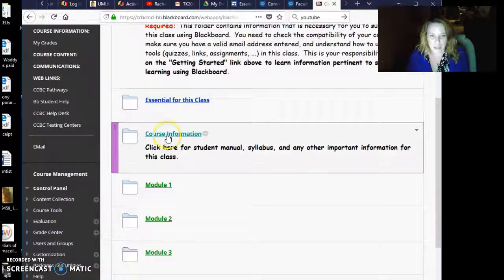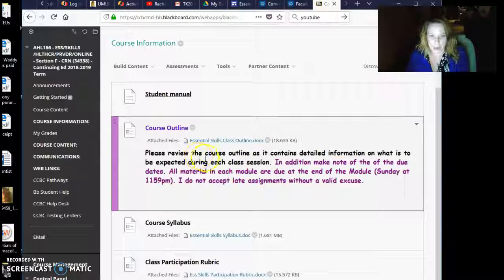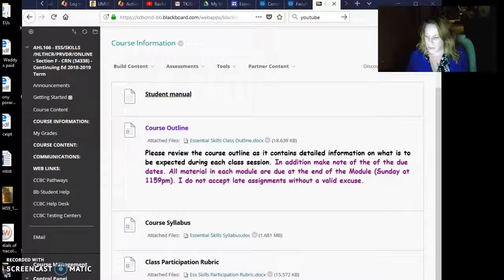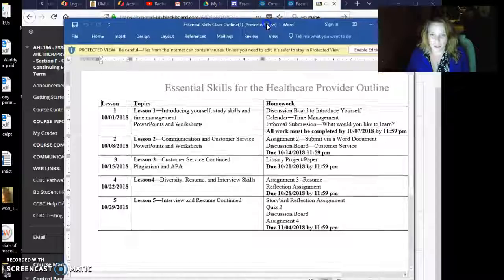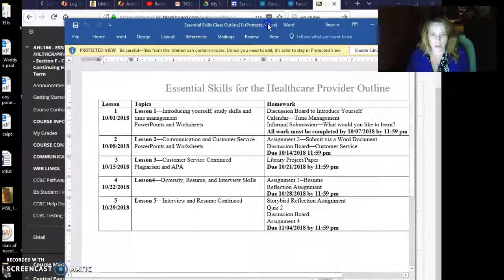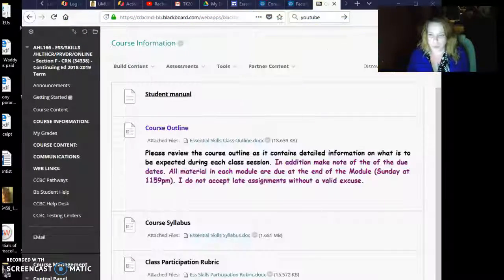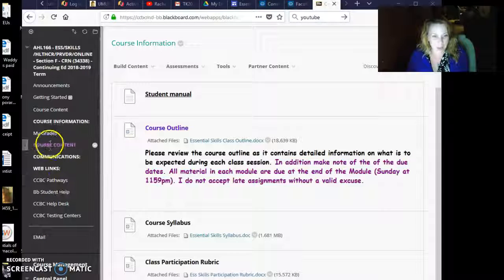So here's course information. You will have the student manual, the syllabus, and a course outline, and this course outline will list all of your due dates and assignments due, and that looks like this, along with all of the due dates and when they are due. And you can take a look at that when you get the opportunity on your own.